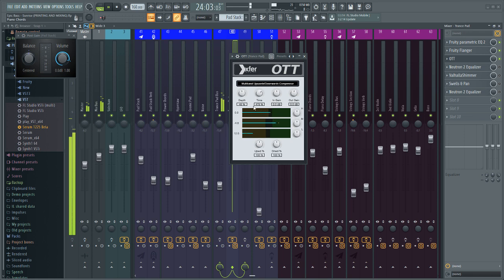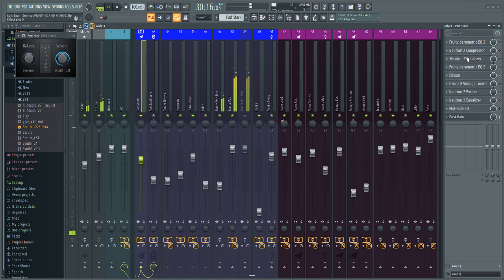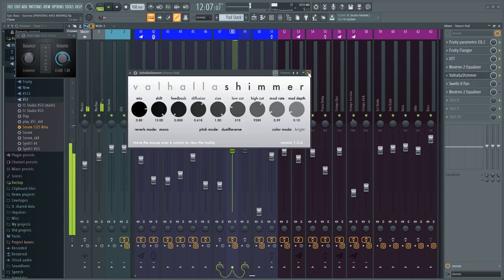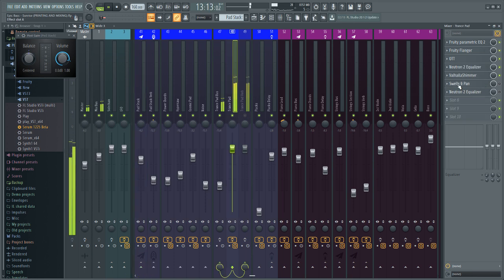I've used nice long attack and release settings here, and haven't actually really messed with anything else other than turning the depth down, so we're having about an even amount of the dry and wet signal coming through there. Some more EQing, and then a shimmer to give it more of that ethereal sound.